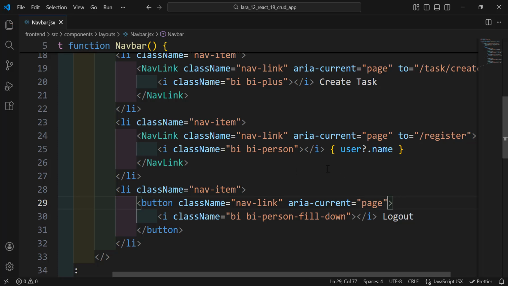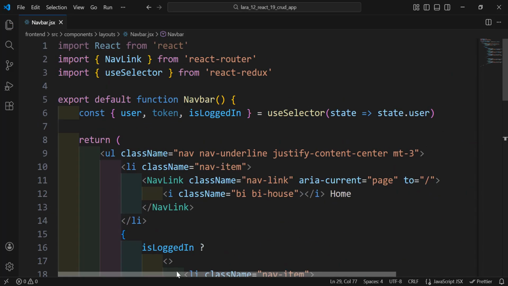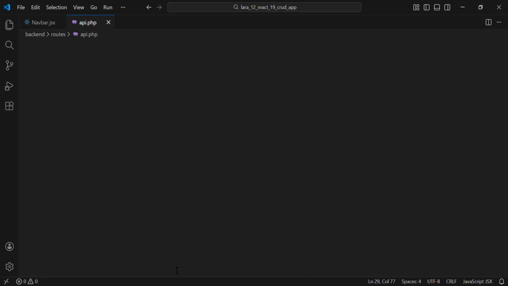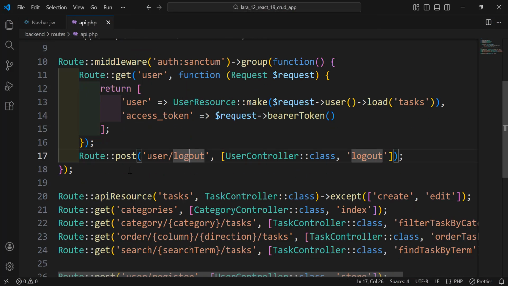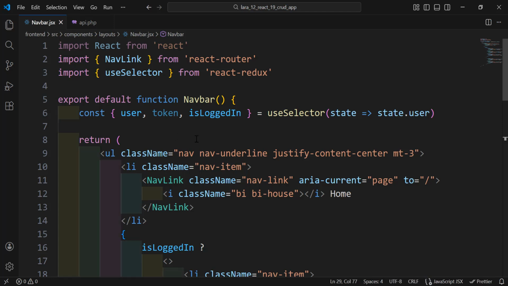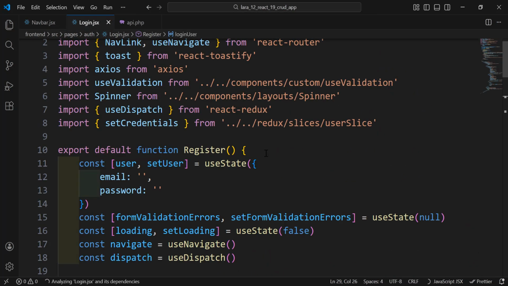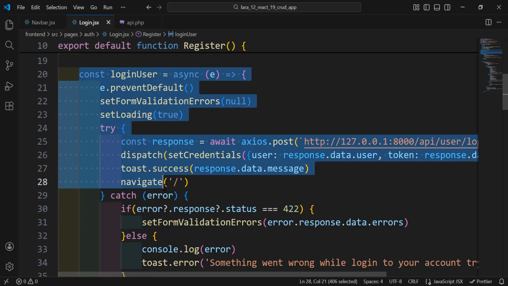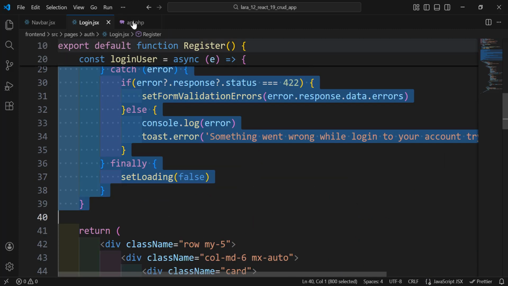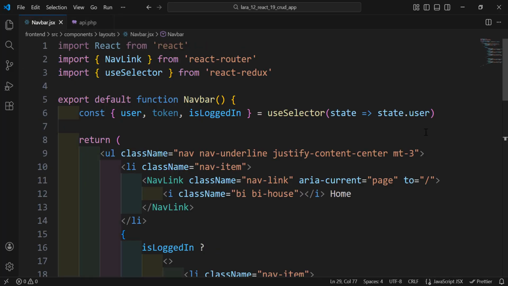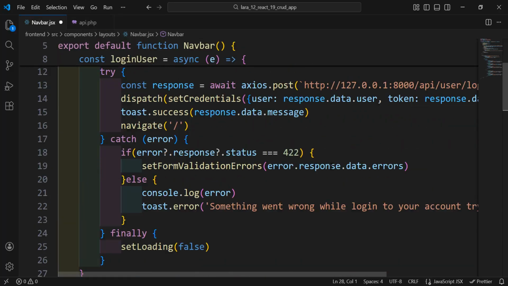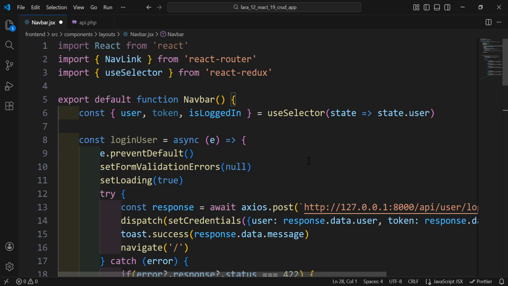And we need to add the function so the user can log out. We have already added the routes. The route is already here. Okay, so let's add our function. Let's go to the login page, copy this part and paste it inside our navbar. What we have here, let's change it to logoutUser, so it's in sync here.